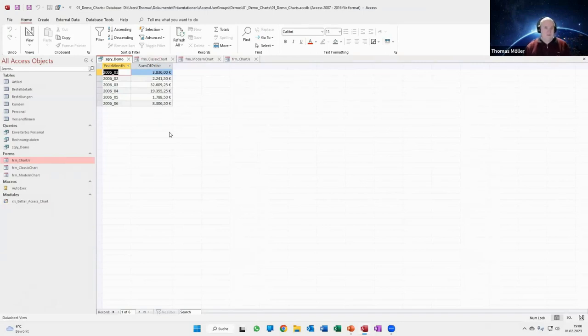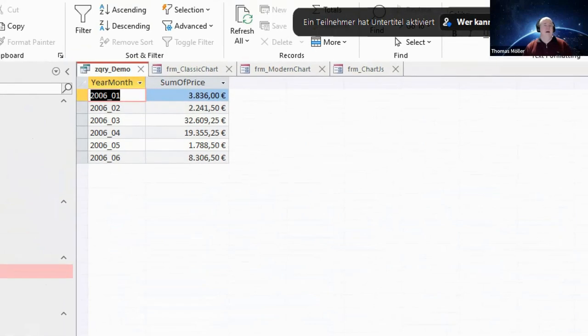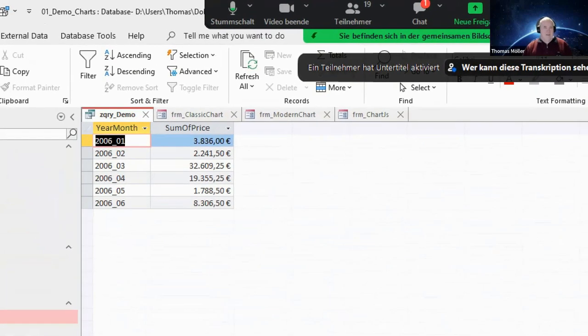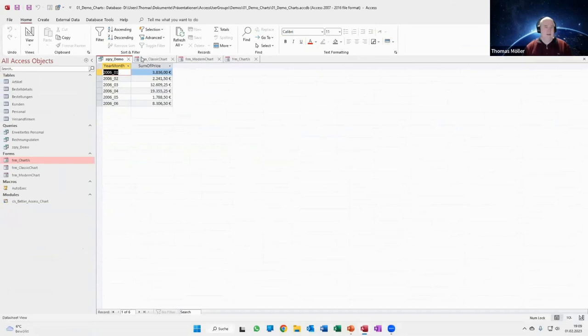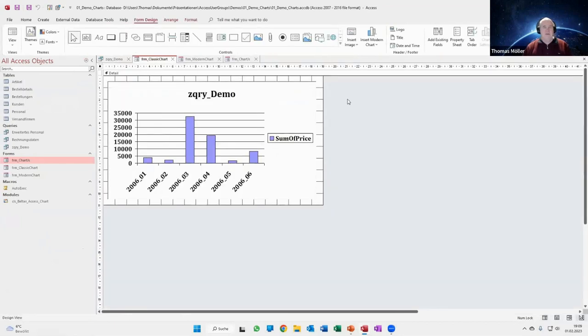So you will see in the next moment, this is the demo data, and I will present it in 3 different ways. Let's start with the classic chart. You all know how this looks. And now we go to design view and have a deeper look.